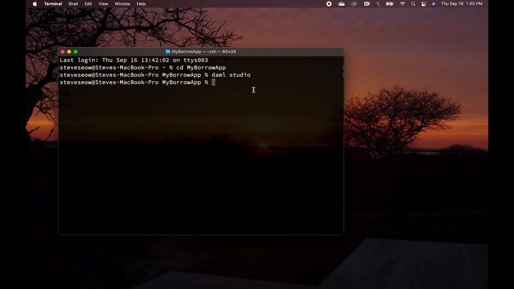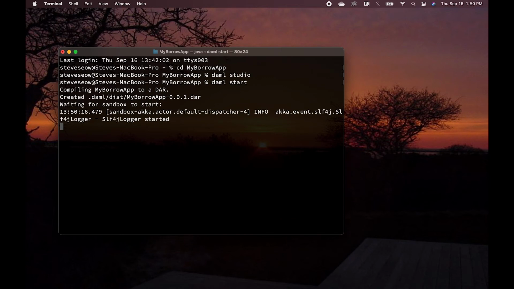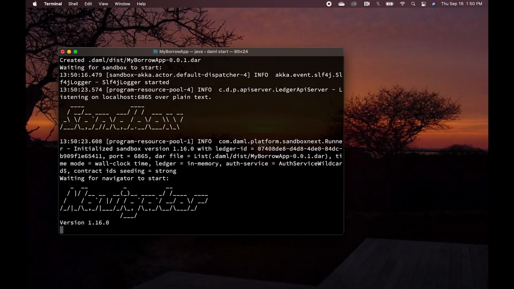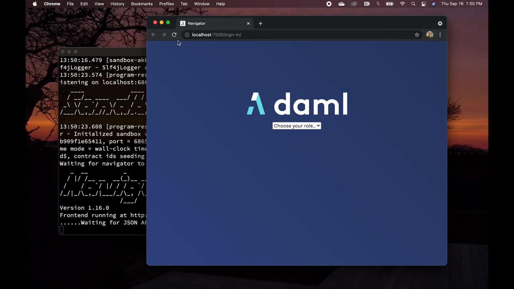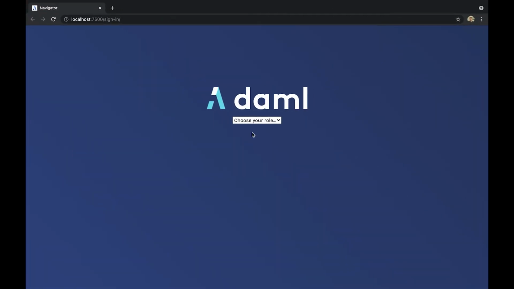Awesome. Let's go to our terminal and do a daml start. Give it a few seconds and you should see the sandbox and the navigator fired up. And when the navigator is done, you automatically see a browser. Let's open it up. And we see we have a choice of the three names.